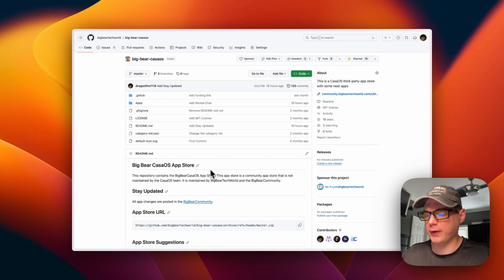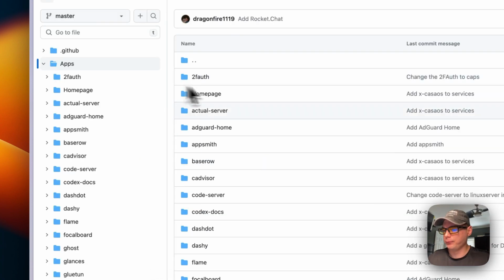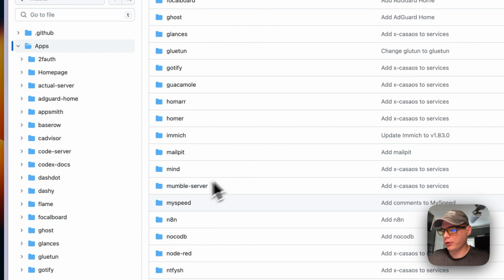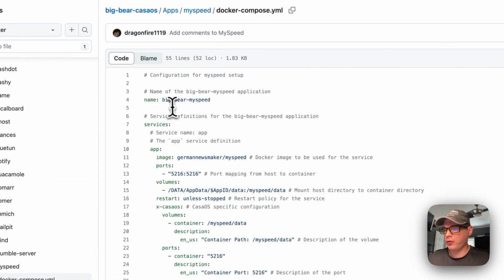So now I'm going to go into the Docker Compose. So I'm going to start on BigBearCasaOS. There will be a link down in the YouTube description to get to this. And I'm going to go to Apps, and then I'm going to scroll down to MySpeed right here. I'm going to go into Docker Compose. So the CasaOS app ID is BigBear MySpeed, and then I set some services, and the service underneath is called app. And then the image is coming off Docker Hub because that's the default if there's no URL before this. And the default is the latest tag.